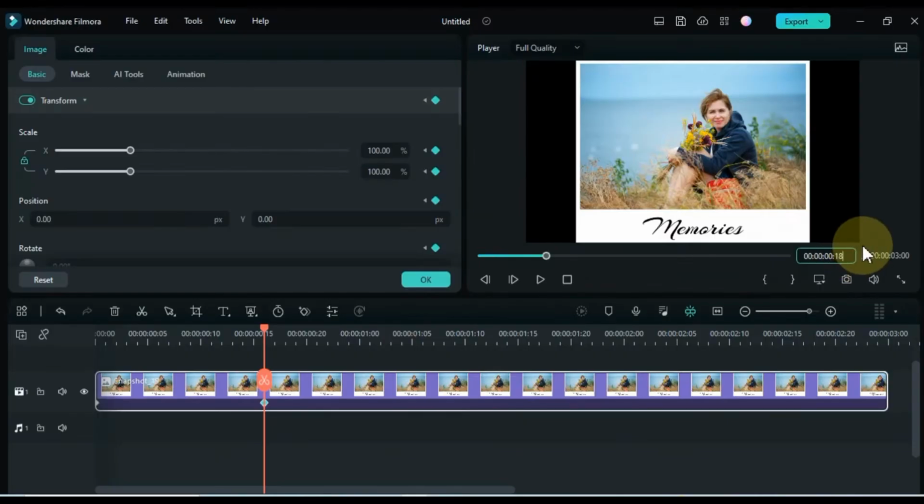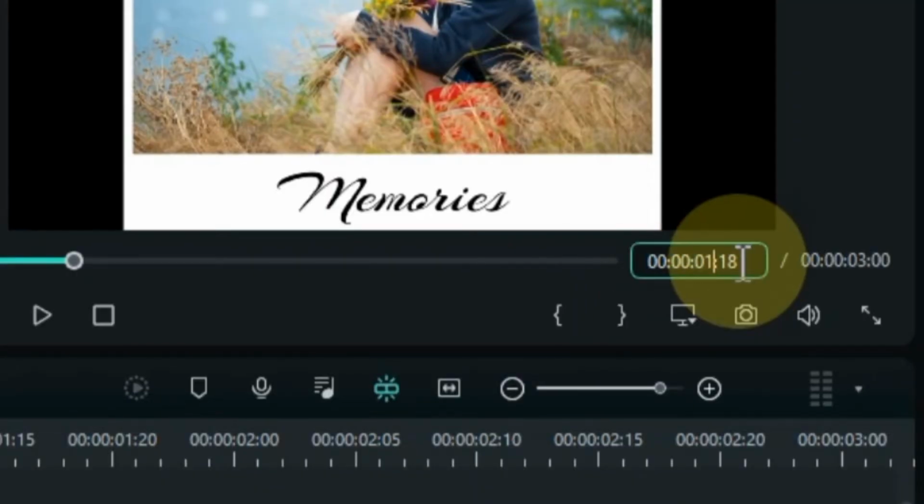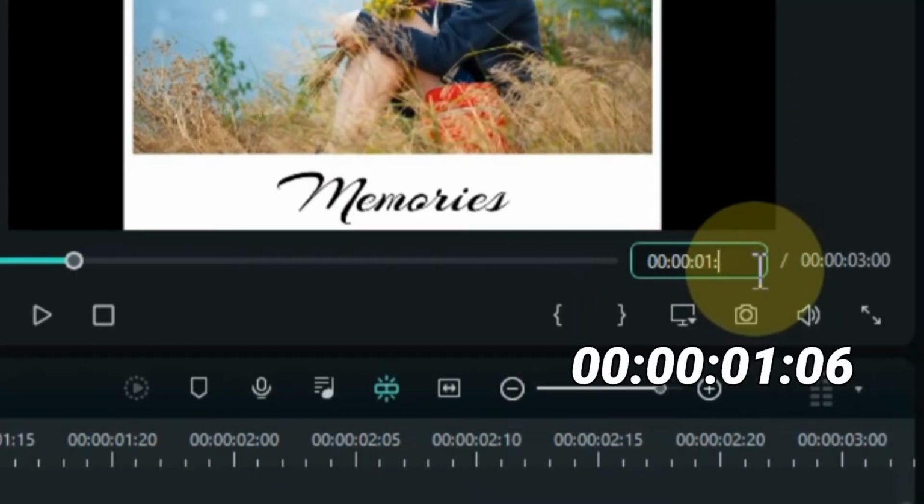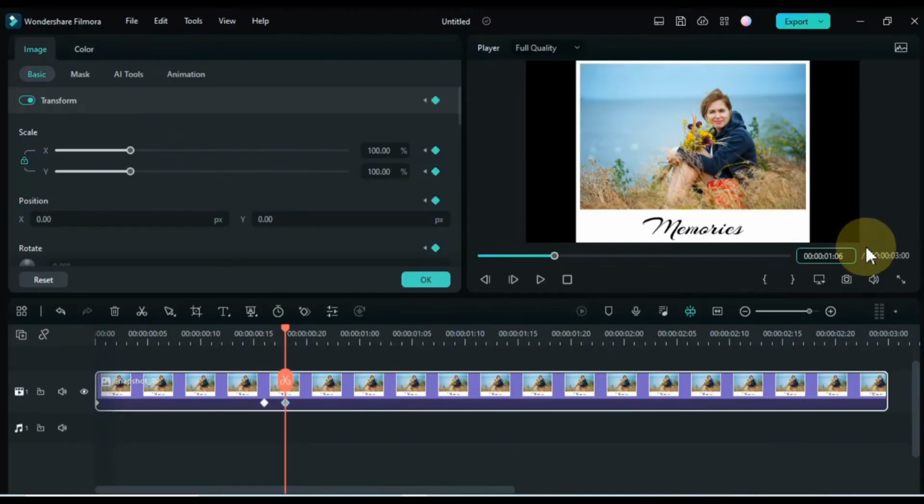And then press enter button. So your playhead will be set to that position. Add an empty keyframe here as well. Go to timecode again for the fourth keyframe. Type here from your keyboard 00:00:01:06. And then press enter button. So your playhead will be set to that position. Add an empty keyframe here as well.